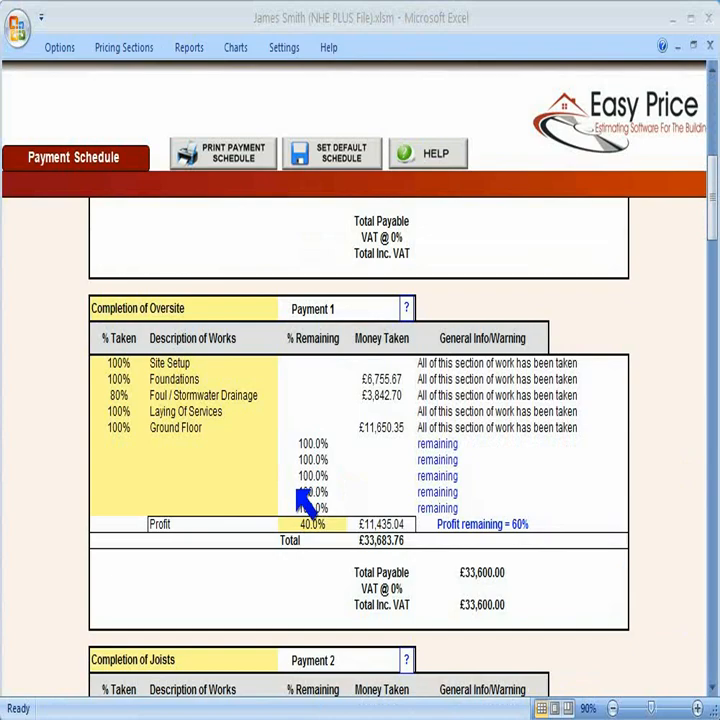By default, this payment is made up of 100% of the foundation costs. It includes just 80% of the drainage cost because the rest of the drainage will be done towards the end of the job, like the manhole covers after the driveway or a patio might be laid. It also includes 100% of the ground floor construction costs. So these make up the stage payment due at the completion of the oversight phase. Each stage also lets me edit the percentage of profit I want to include in the stage payment.